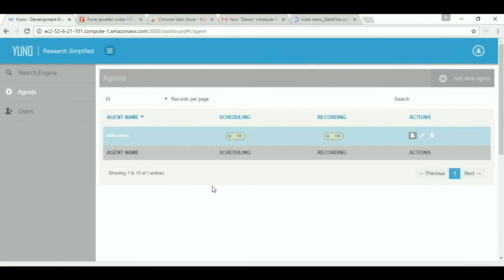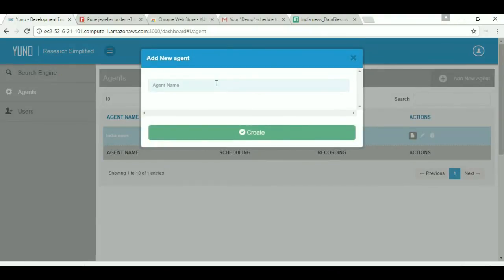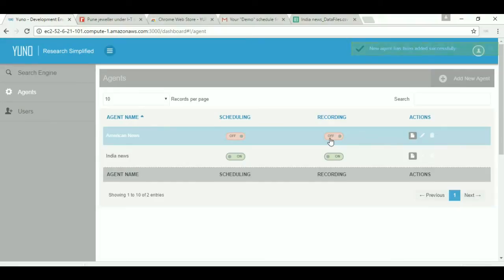So going back to the agent section, the number of agents that can be set is unlimited for the user. Say for example, if he wants to extract data from 100 websites, he can create multiple agents. So he can create another agent and say American News on some American News website, and he can start off with the same process as shown earlier. So the agents constitute a very important part of the data extraction process. By setting the agents up on multiple websites, we can simultaneously pull up data from hundreds of websites at the same time.